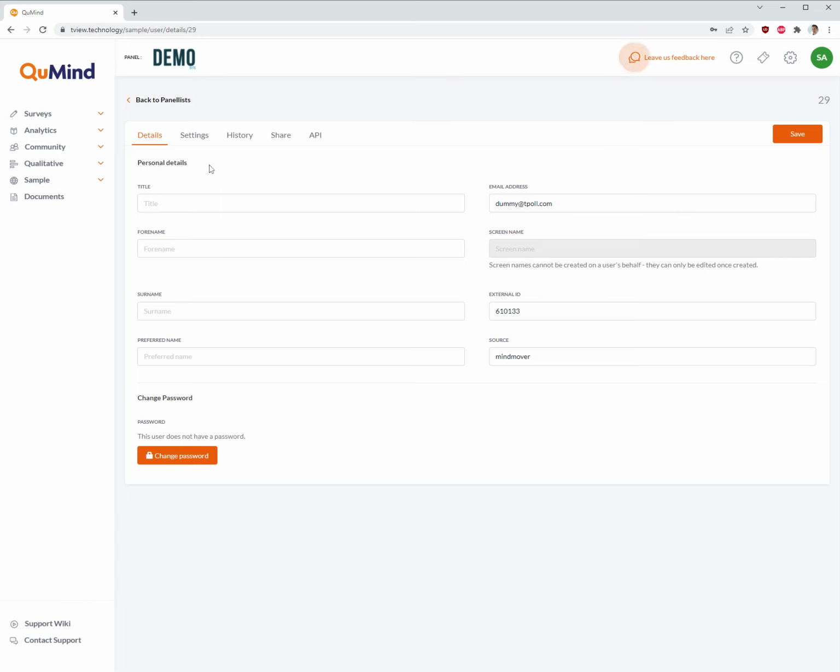On the first tab, you can see details. You can see the title, the forename, the email address. You can also see other details such as preferred name, surname, IDs, and source. Any of these can be edited by simply typing in the new value and then clicking on Save. You can also change the member's password by clicking on Change Password and entering information as required.